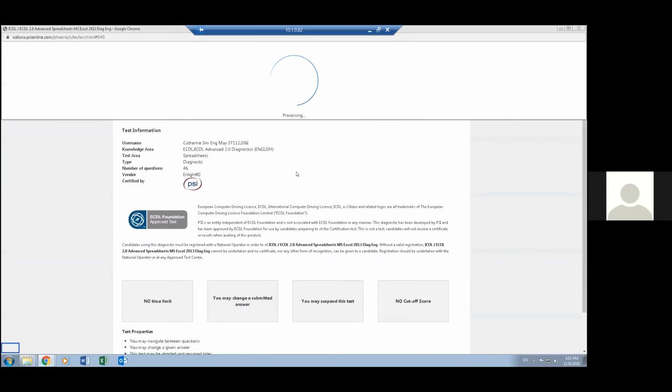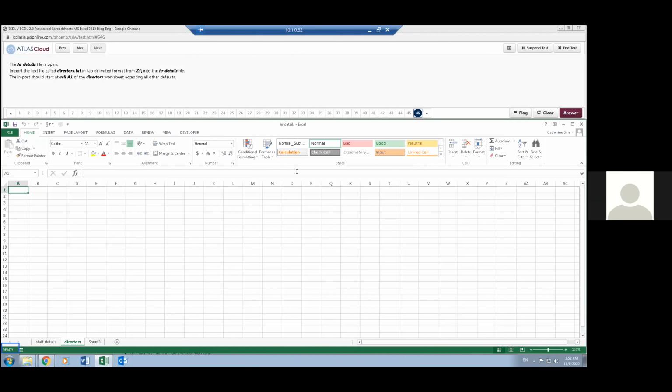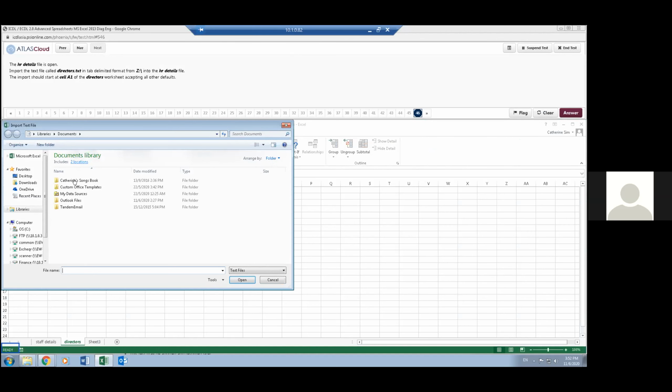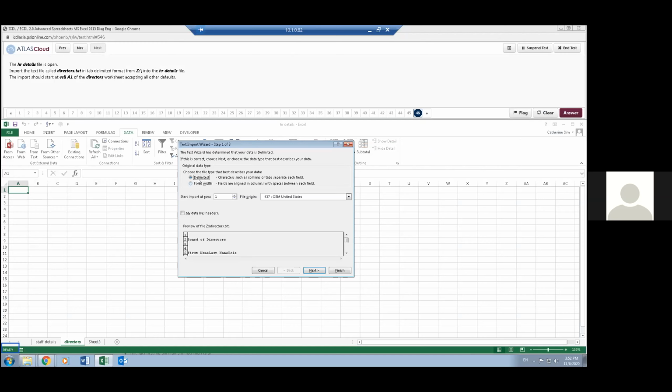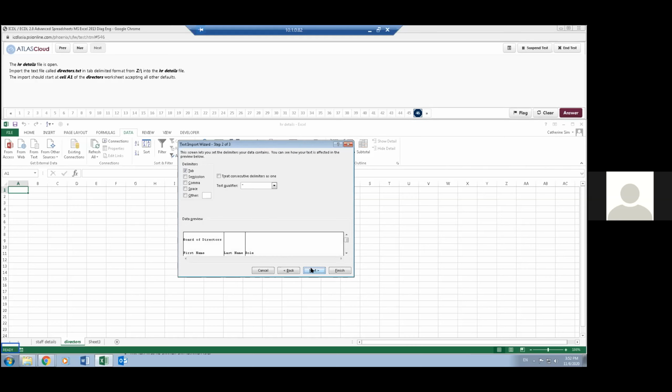Okay, last question. Import the text. So go to the Data tab, import from text, and select your Z folder, directors, import. They want you to use a delimiter, correct? Do you have headers? Yes, you have headers. Click next. The delimiter is tab. Then click next again.